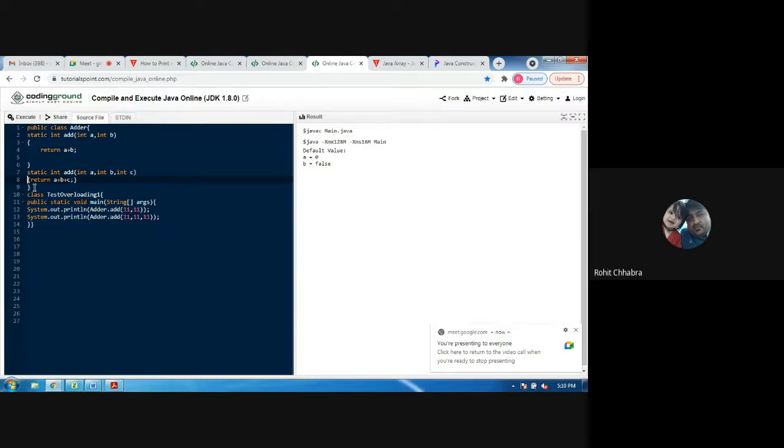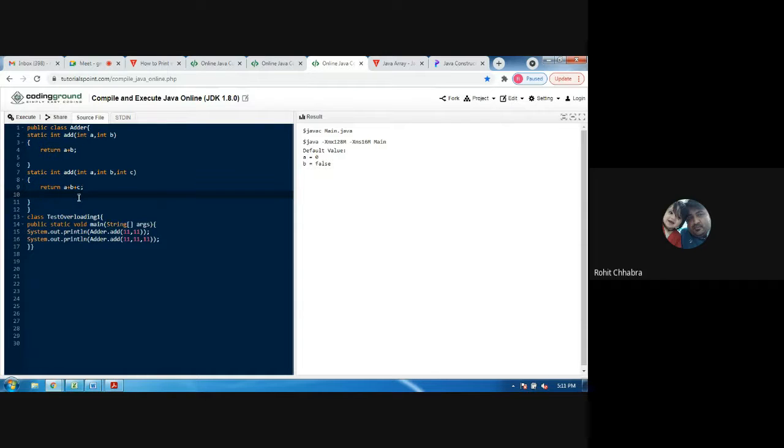There is a class named Adder. In this class Adder, we are using two methods. The method names are the same, that is add, but the parameters are different. In the first method we are using two parameters of integer type, and in the second method we are using three parameters of integer type. Now we are creating an object of that class.